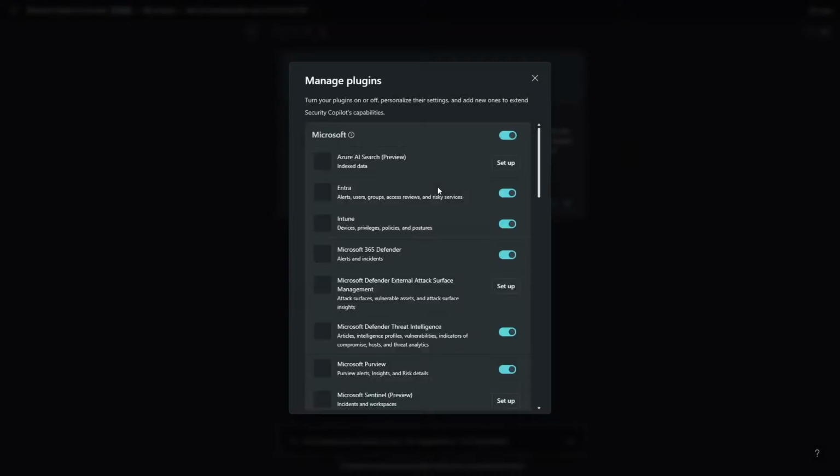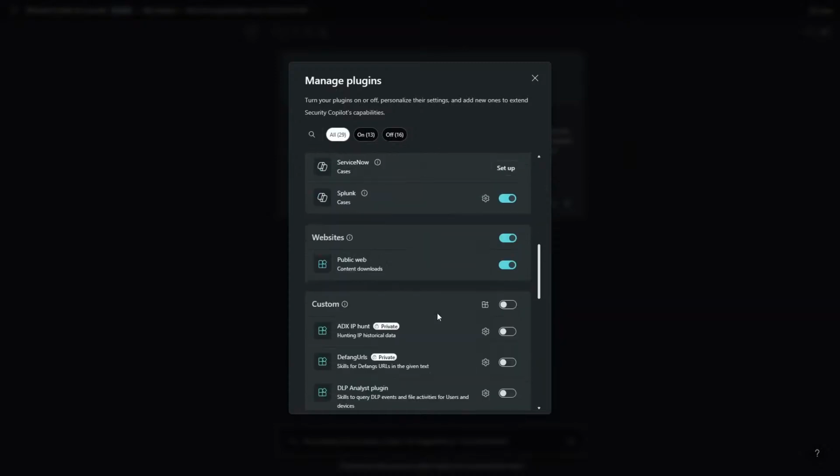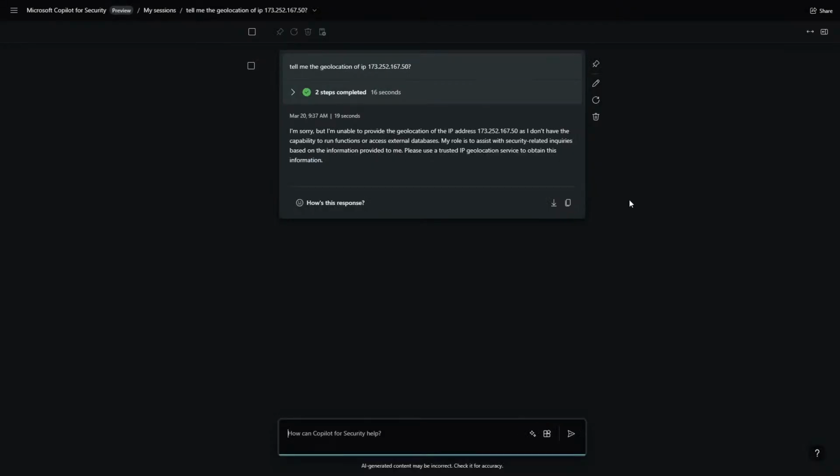And once we are doing a couple of validations here, we are checking the schema, checking all the properties, and hooray, it added to my custom plugin list. Let's see if it's enabled. Yes, IP addresses, geolocation. And now let's come back to the same session and ask the same question.